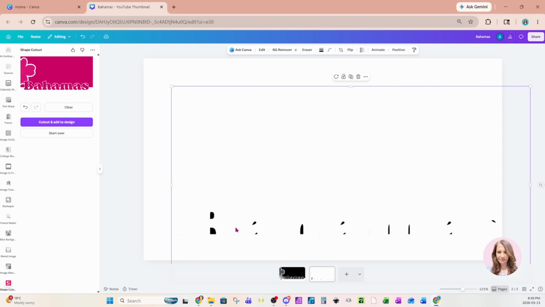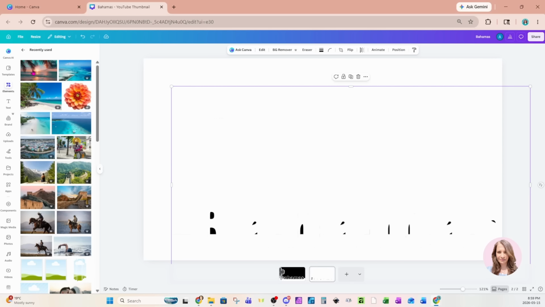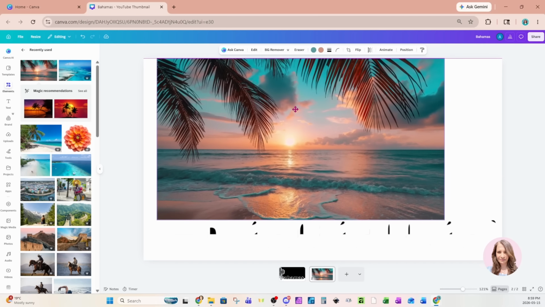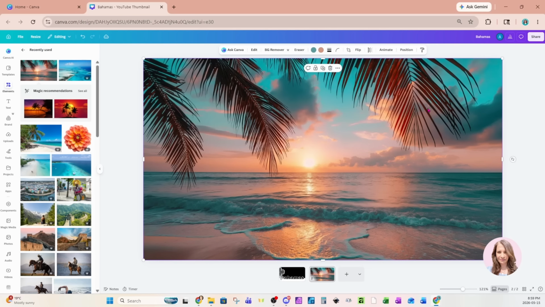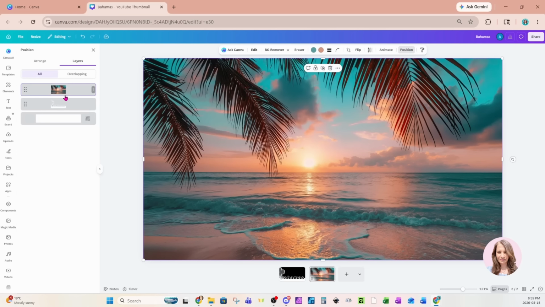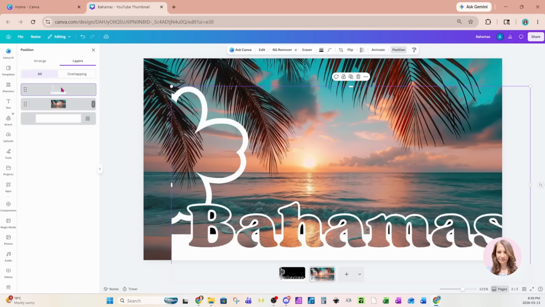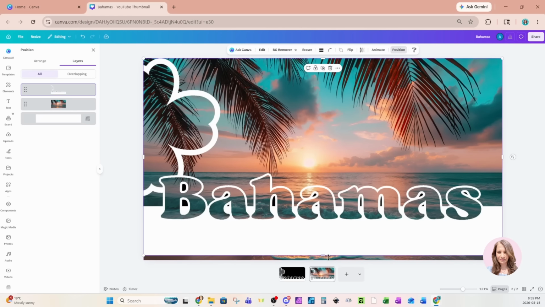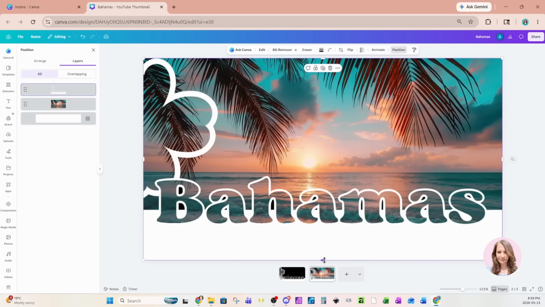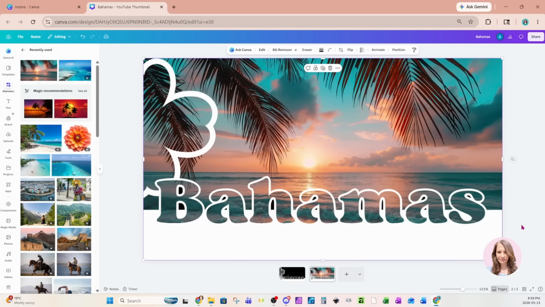So here it is right here. I'm going to go ahead and add an image on my workspace, and I'm going to grab this image right here. I'm going to place this behind. I'll go to Position and Layers, and I'm going to bring that design on top just so that we can take a look at it. So here it is right here. I'm going to place that on top, and I'm just going to stretch it out a little bit. This is what it looks like. So we can see that it has cut out the letters and the flower, which is really, really super pretty.